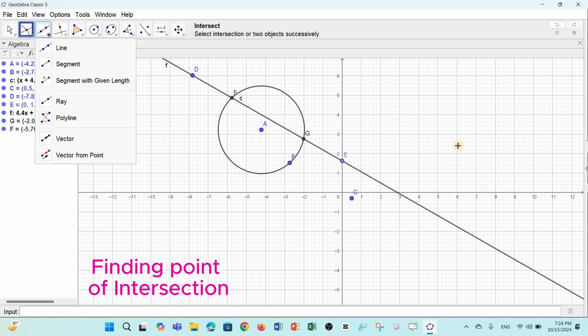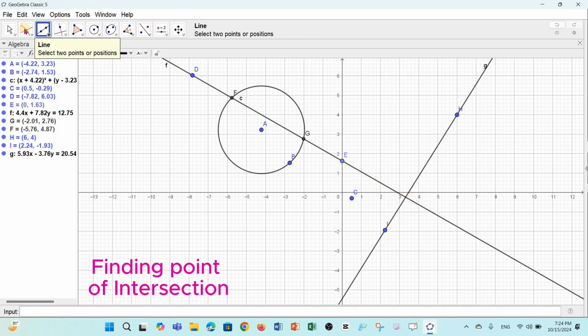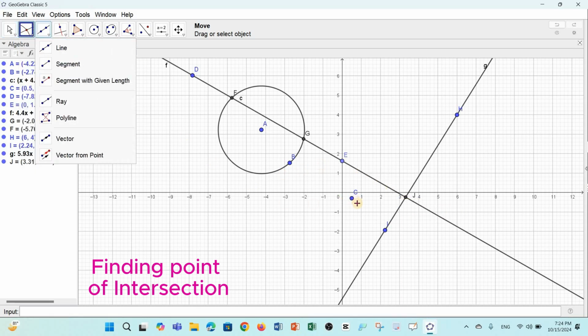Now let's use it again. We have one line. This line and this line intersect at only one point. To find that point of intersection, we have to select two objects successively, one after another. Order doesn't matter. The point of intersection is given here. It is point J and its coordinates are 3.31, minus 0.21. Like this we can use intersection.